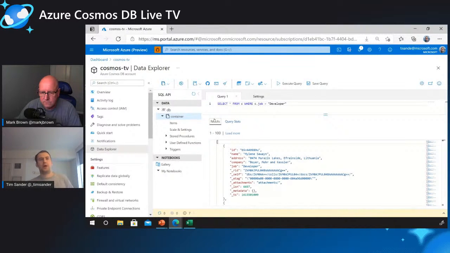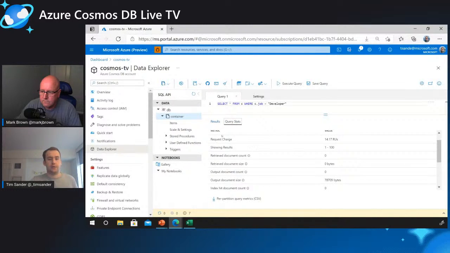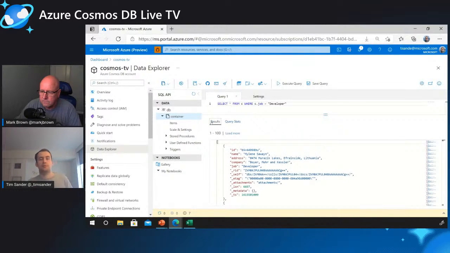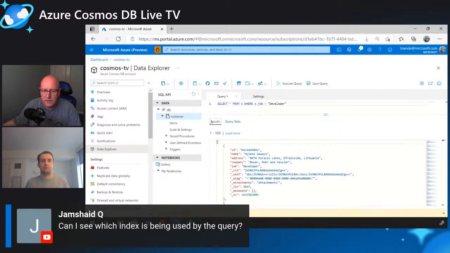This is something we're working on now. It's not quite done yet, but in the coming months we want to make it available through the SDK, just like query metrics, and then eventually through the portal, like the query metrics are exposed in the portal now.